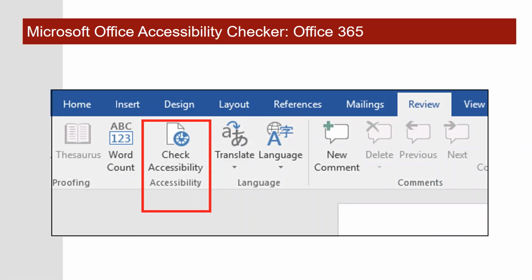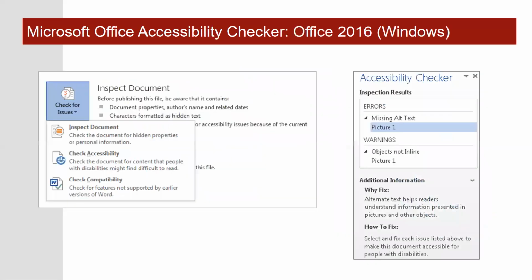In newer versions of Office, including Office 365, you can access the accessibility checker via the Review tab. In older versions, including Office 2016, you can access the accessibility checker by going to File, Info, Check for Issues, Check Accessibility.